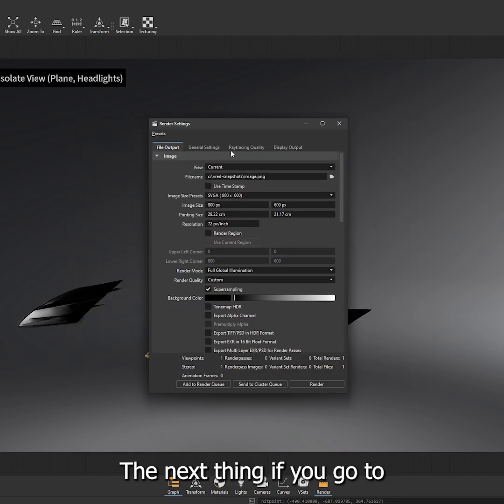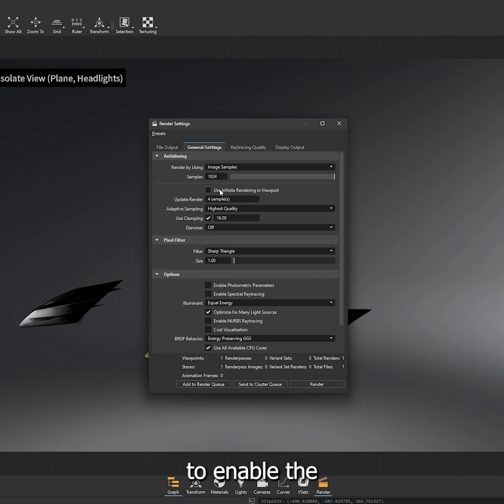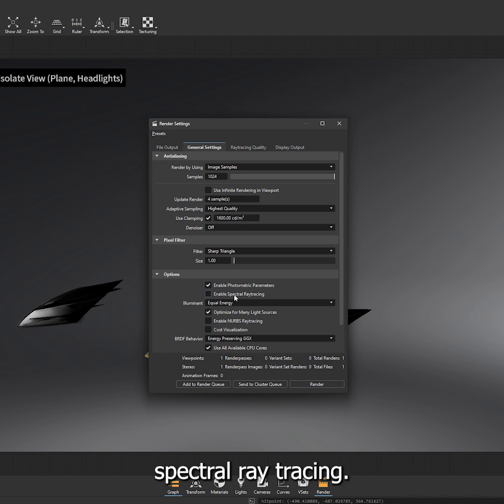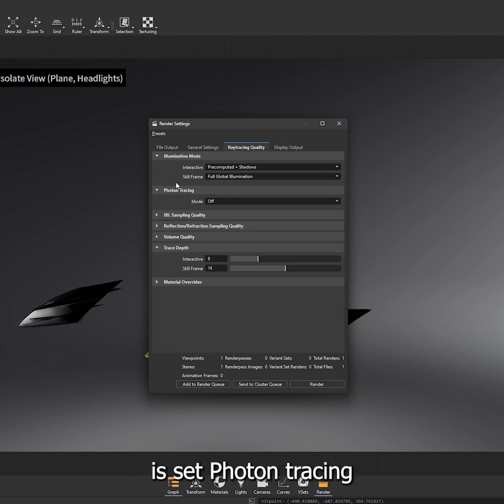The next thing, if you go to Render Settings, is to enable the photometric parameters. You can also enable the spectral ray tracing. This allows Vred to use the wavelength instead of RGB values for the light. This only works in CPU ray tracing, and as we are focusing on light distribution, we won't be enabling this checkbox for now. The next thing you have to do is set photon tracing to caustics plus indirect.